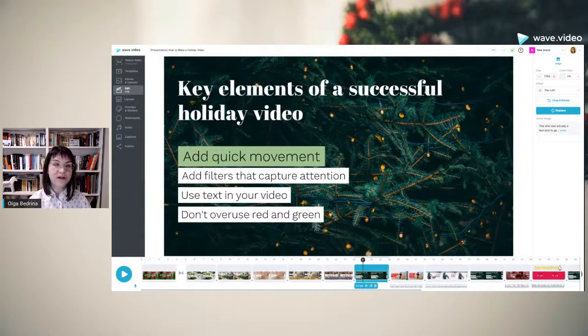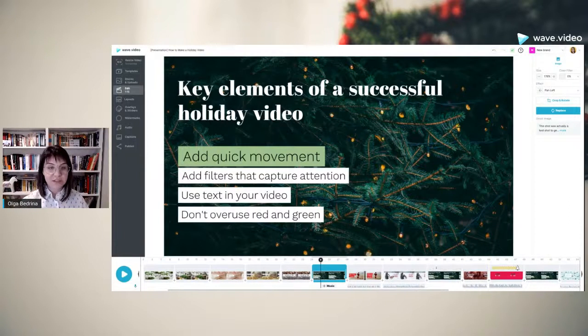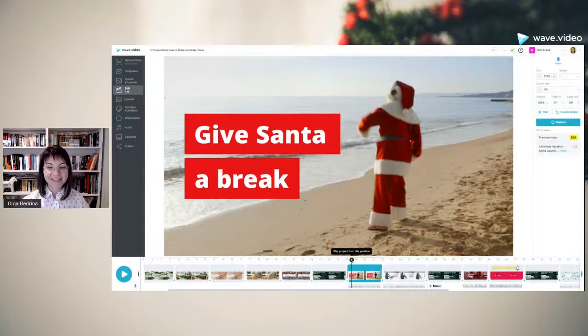So here are the four elements that I'm going to talk about today. The first one is to add some quick movement at the very beginning of your video, like a hook scene. So you really want to be quick, be emotional, and grab your audience's attention. And here are a couple of examples of movement at the beginning of the video. It might be a waving hand, or even just a dancing Santa, like in this example here.